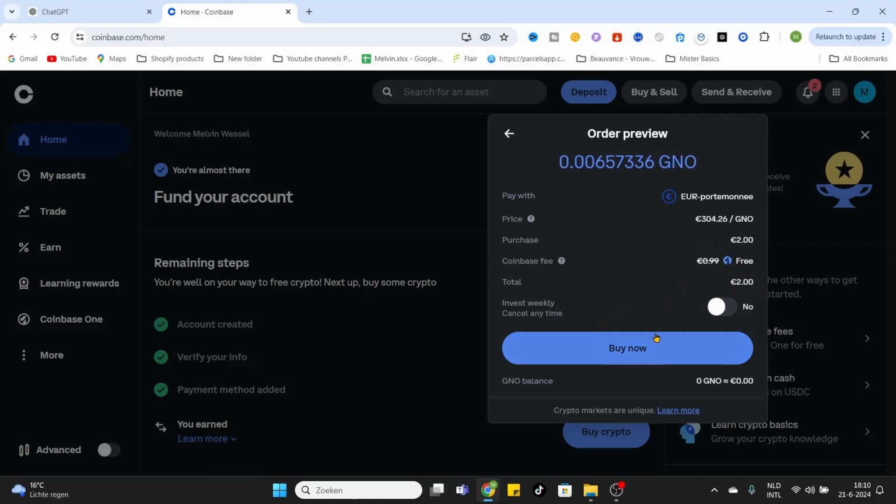If you would like to buy the coins, then click on Buy Now and they will be added directly to your Coinbase wallet. Hopefully this was very helpful.